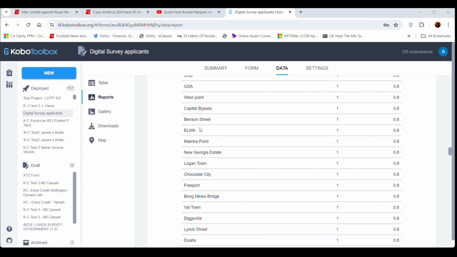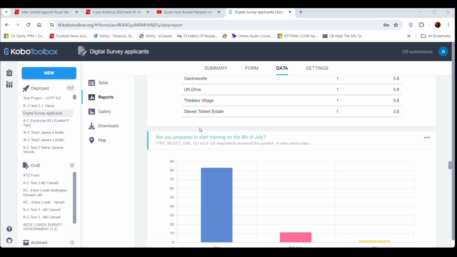Somebody could have written all of this on paper, and you would be able to analyze it, but it will take you much longer. So Kobo does this for me.